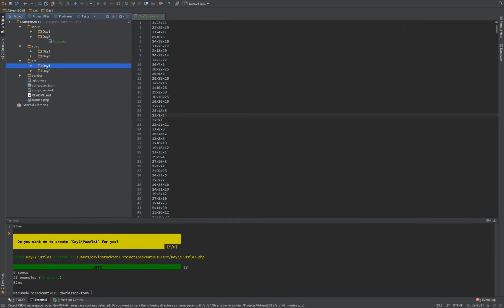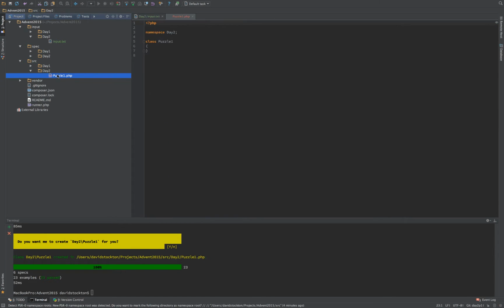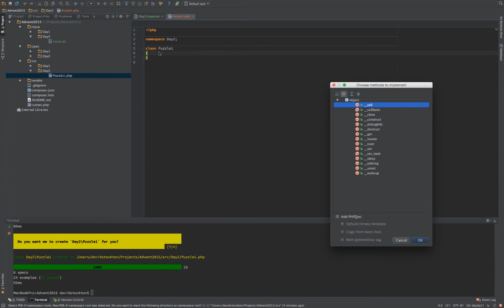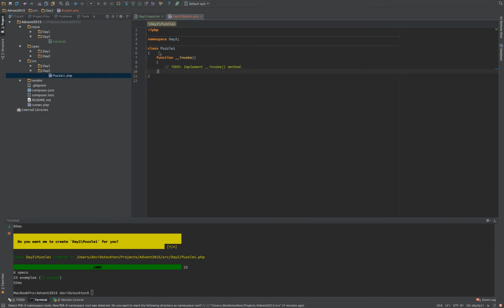and create puzzle 1 for day 2. So I should have a new source directory. There we go, and there's puzzle 1. In this bit of code I'm going to make an invoke just like last time. We're going to have a collection that's a new box collection, and we're going to have our input file, and I'm going to use the file function in PHP so that we can get back everything as an array.